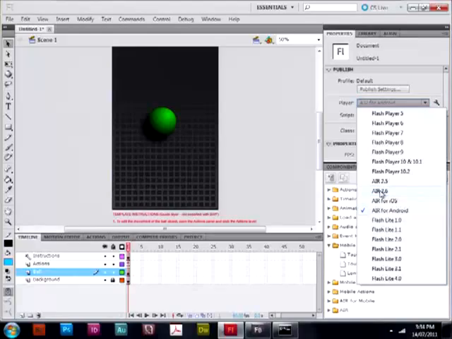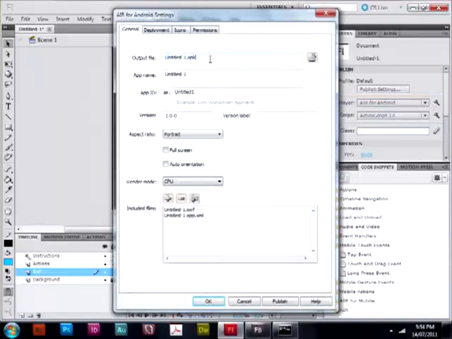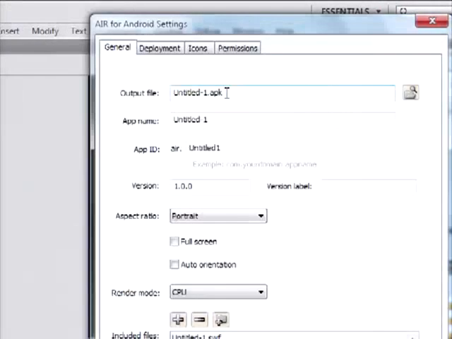Okay, all right. So I'm going to show you that if I now want to output as a native application, I'm not talking about Flash Player, I'm talking about a native application. All I need to do is simply go to publish, and it will publish it as an APK file in this case.